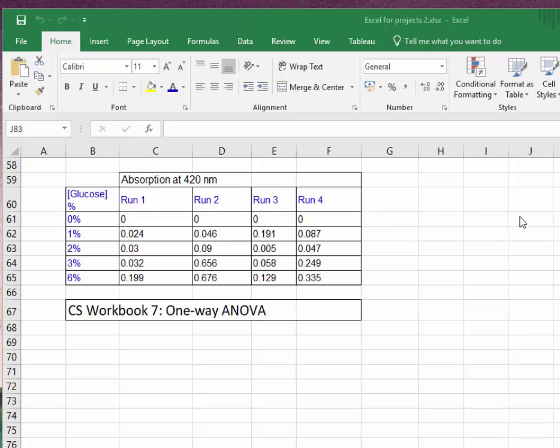Now, to do this analysis you will have needed to add in the Analysis Toolpak. For that, see my separate video. I'm not going to talk about the analysis of the results once we get the data back from ANOVA. That's covered in other course material. We're just going to go through how to use it.